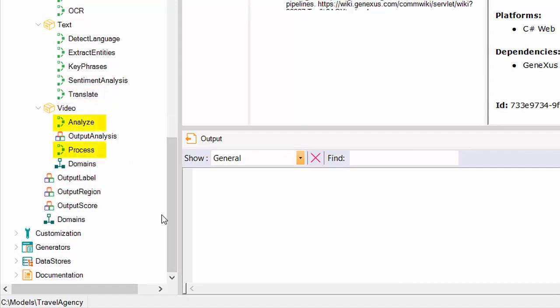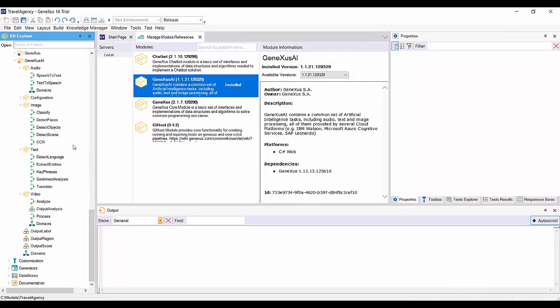The video module allows us to process and use image analysis functions within the video. The configuration module is used to indicate the service provider we're going to work with, the credentials to access it, and other necessary values.